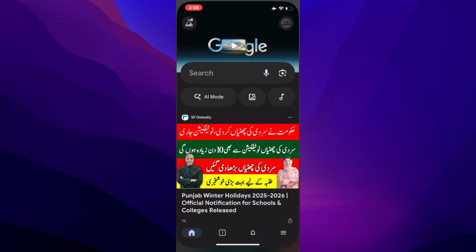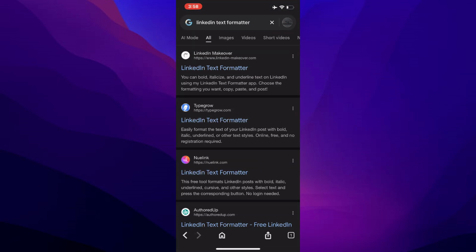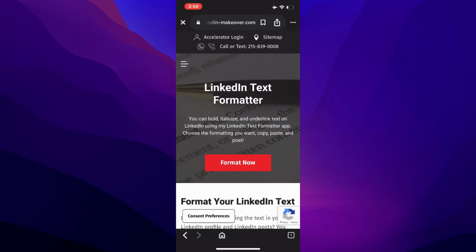First, open your mobile browser and search for LinkedIn Text Formatter. Once you're there, look for the option labeled linkedin-makeover.com, which usually appears as one of the first results. Make sure to follow along carefully so you don't miss any details. Tap on the link to open the website.